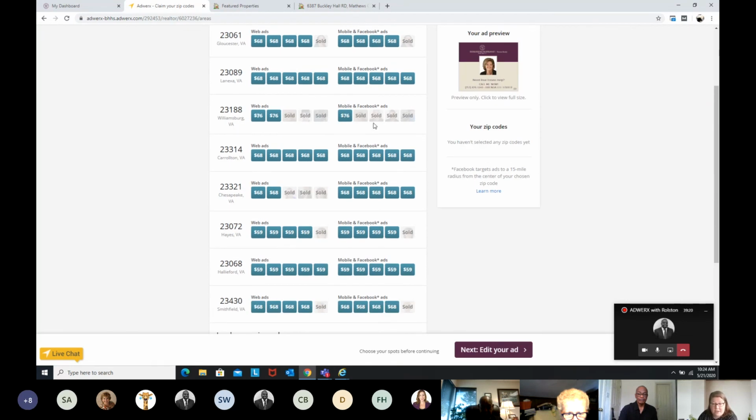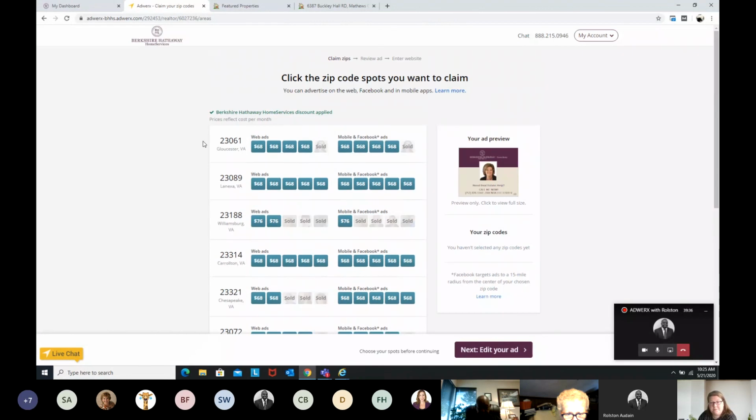Now, if all the slots are sold, the system will send you a little email when something becomes available, and it'll let you know that, hey, a zip code has become available. It usually says, hey, 23188 is now available. Would you like to start running ads? And if you click on that, you should be able to start running as long as you get in there first. Okay, I'm going to go back to our campaigns.